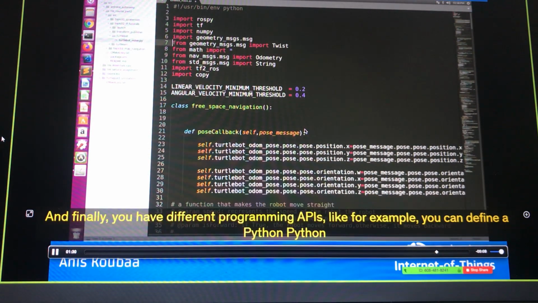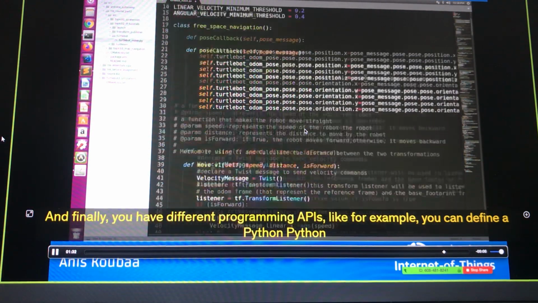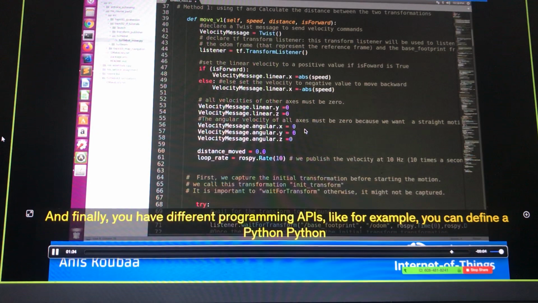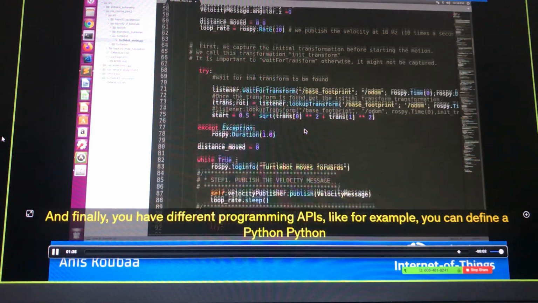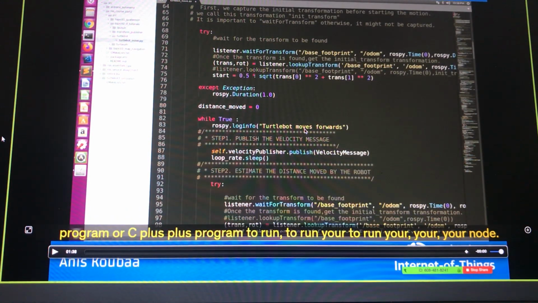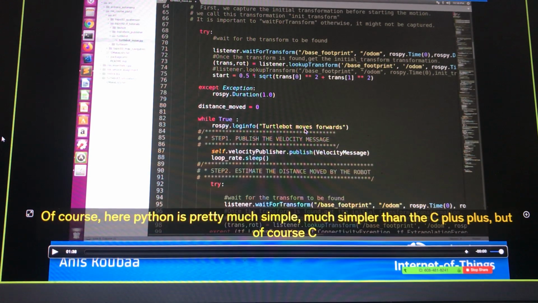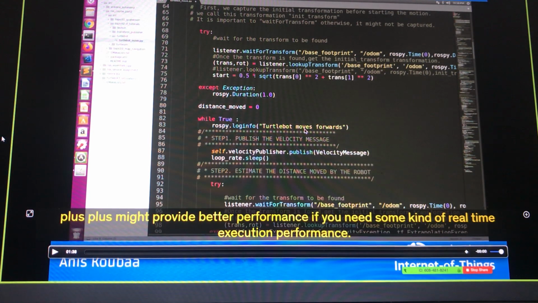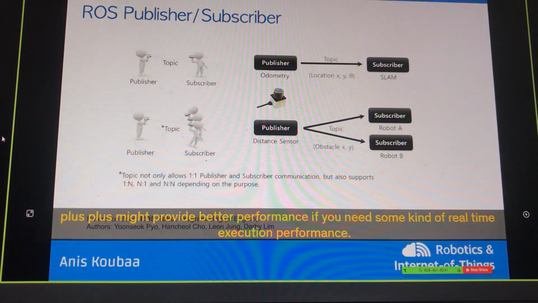And finally, you have different programming APIs. For example, you can write a Python program or a C++ program to run your node. Of course, Python is much simpler than C++. But C++ might provide better performance if you need some kind of real-time execution performance.